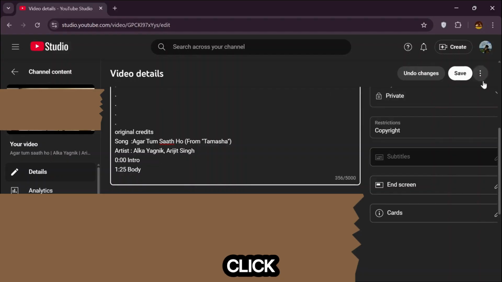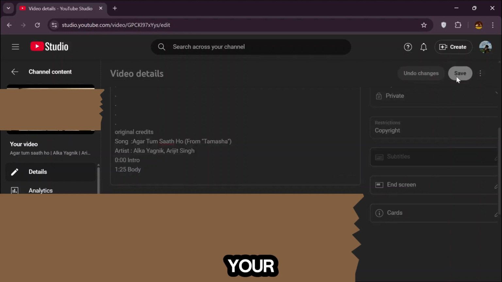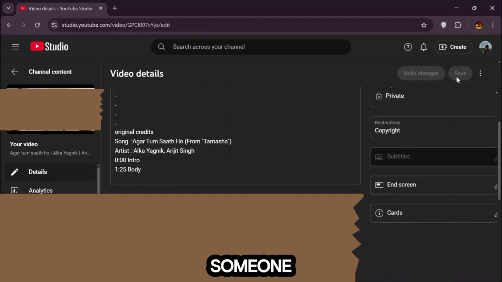Once you're done, click on the save at the top right corner of your screen and now when someone watches your video, they'll see the timestamps in the video progress bar as clickable chapters.